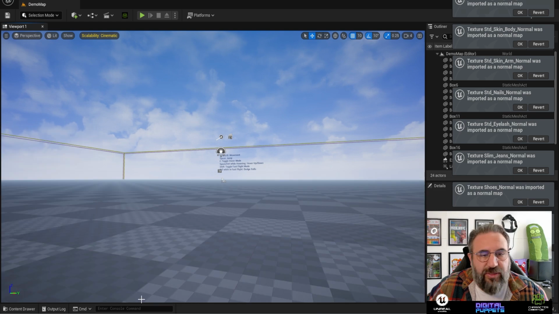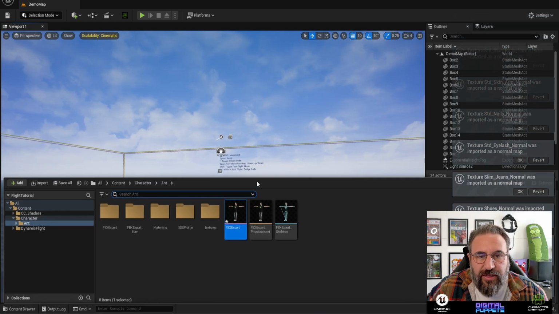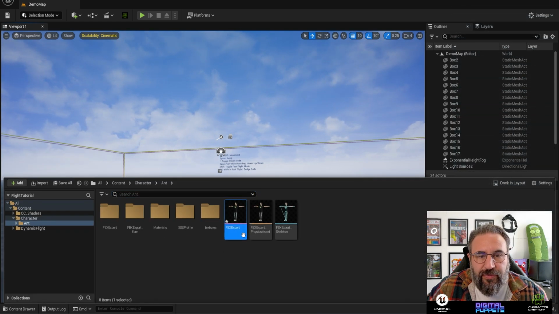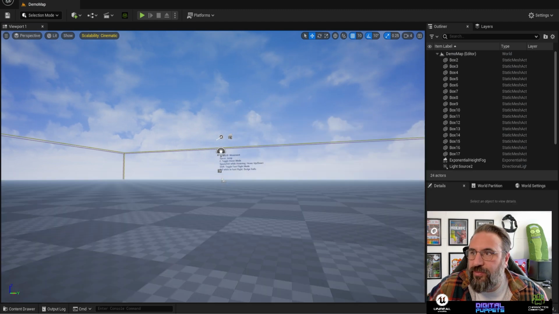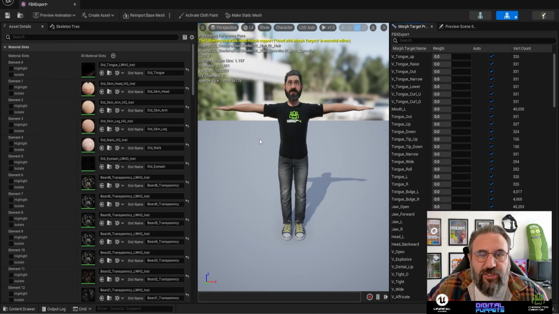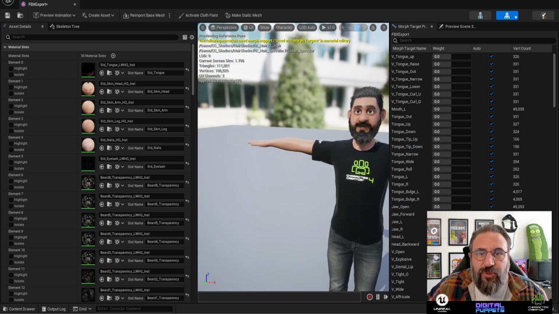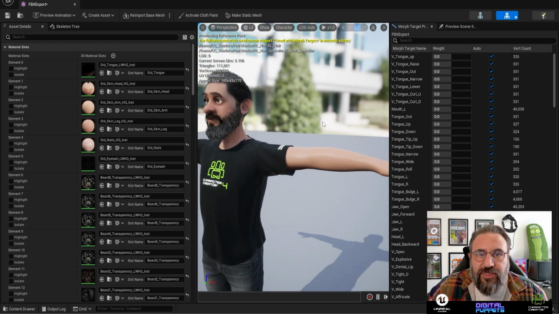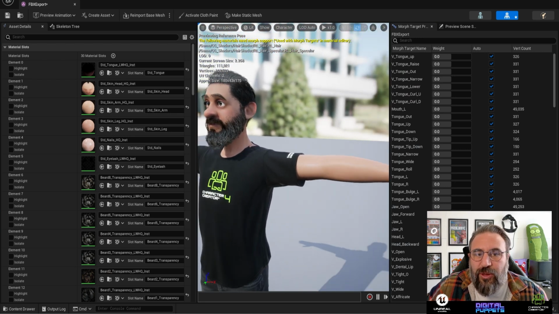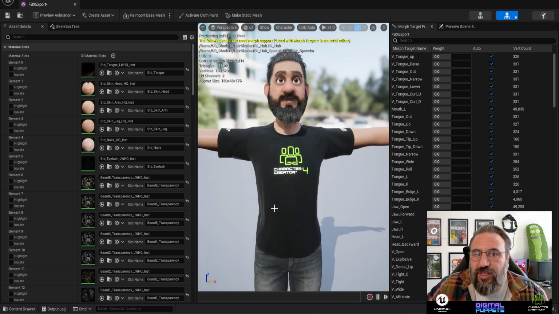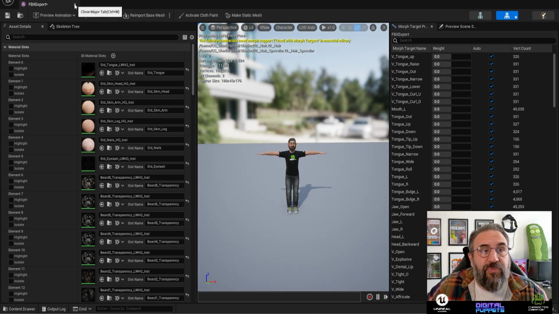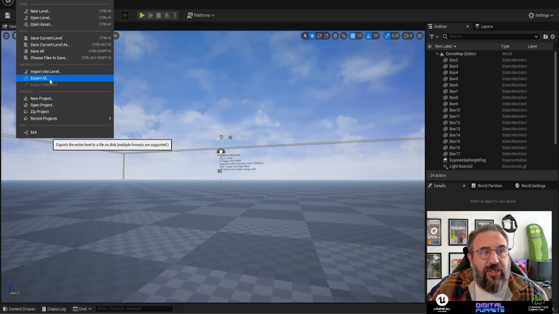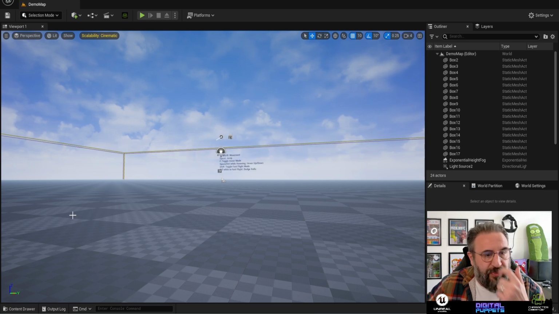We can close out anything else, and you can take a look at the character. So the auto setup does a good job at bringing it in, setting up all the materials for you and the hair and all that type of stuff. So you can go in and tweak all this as well to get better results, but it does a pretty good job straight away. So I'm going to save this project now. So save all.